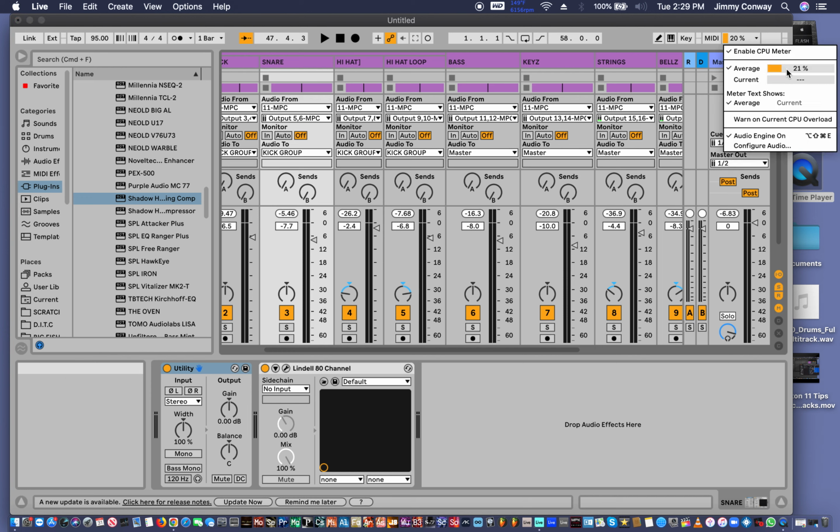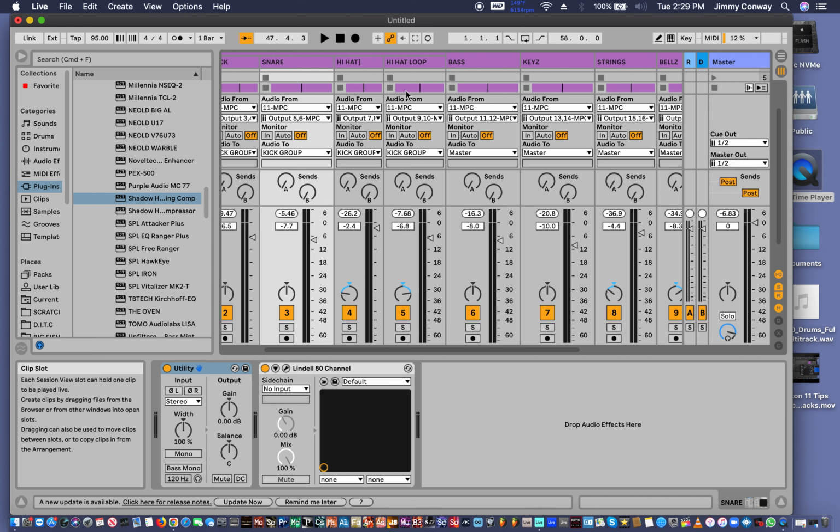Ooh. All right, so the plugins I'm using are running kind of hot right now, especially Shadow Hills. I know that's kind of intensive. So yeah, this is basically how I start my mixdown process. Level things out, add a little bit of EQ and compression to the whole track, and level everything out at the end. I got some panning going on.